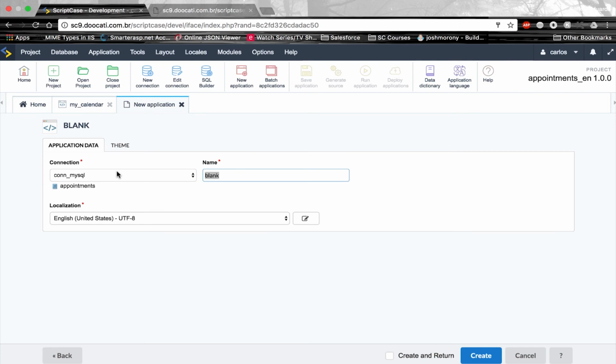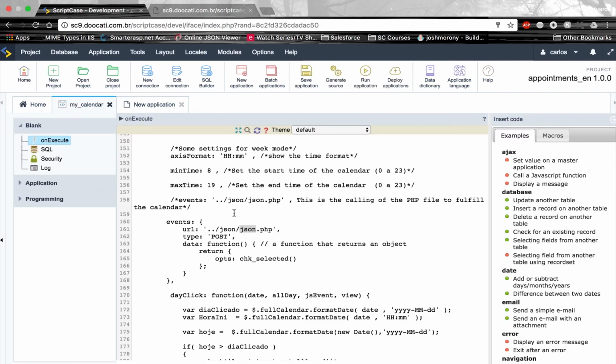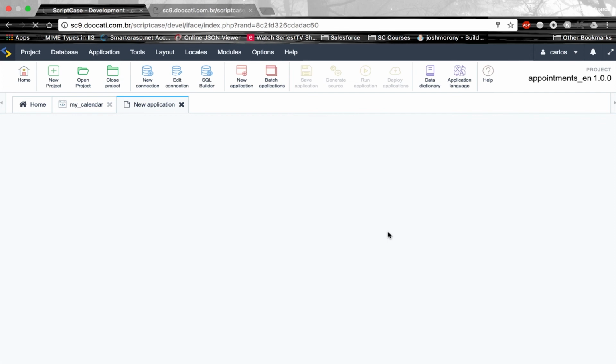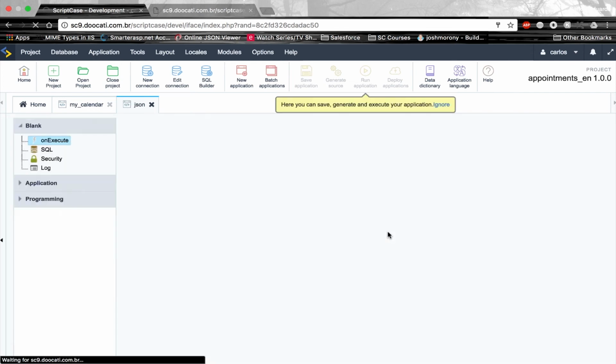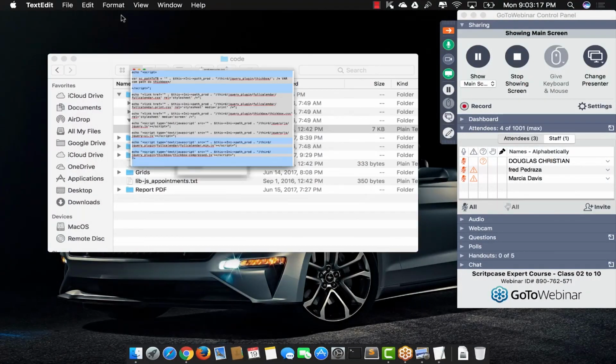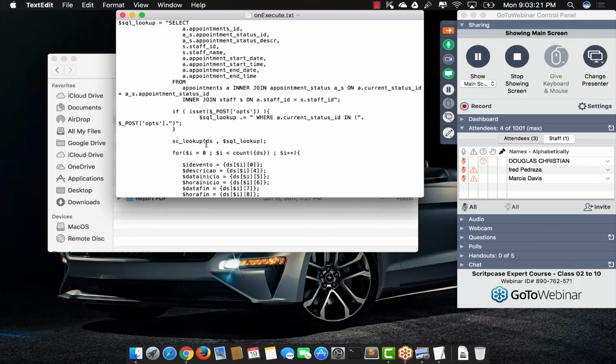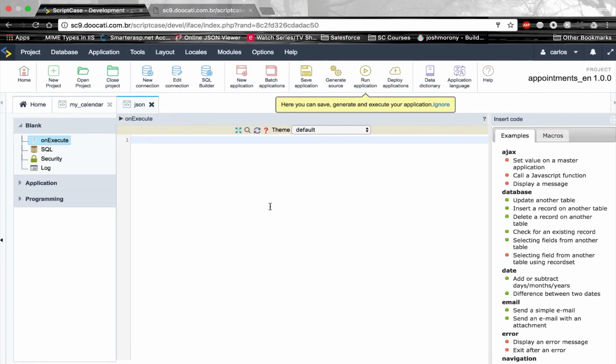Blank. And call it JSON. It's in lowercase, yes. Create. Now, let me go back here, open up here to JSON, and copy its code here. It's a little bit more familiar.